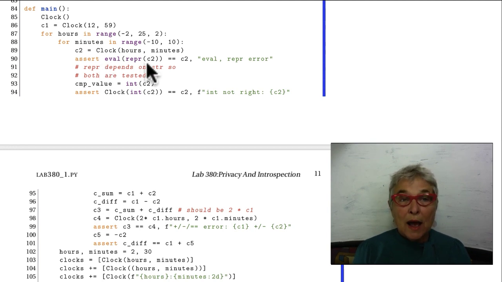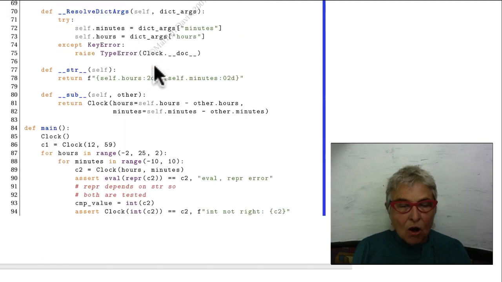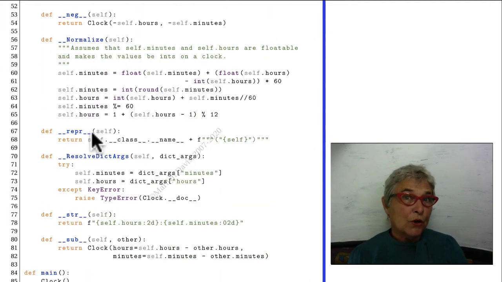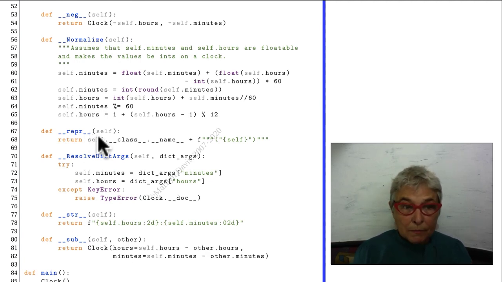To do that, we have to make a magic wrapper. The magic wrapper, which gets called when the built-in gets called, is supposed to return a string that, when evaluated, returns an object that is equal to the self. So we're going to have the self's magic class, magic name, which is a string form of the class. And then we're going to slap on a string that has in there some parens. And then the self in those parens should evaluate to exactly the same object.